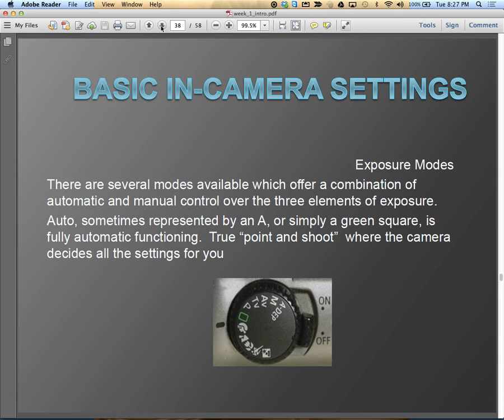Auto also generally refers to, on most of your cameras, it might be the A for auto, possibly. Some of yours actually might have just a square for auto, possibly, or A for auto, or a green square, something like that. True point and shoot, where the camera decides all the settings for you. That's auto. That's what we're going to use this week.